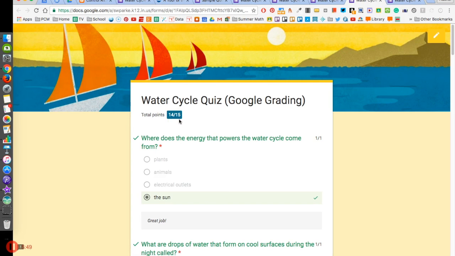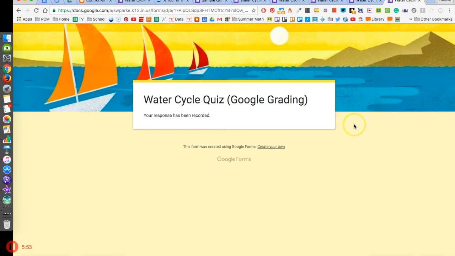Now, if you have it turned off so that they're not going to see their results immediately, they will simply get a page that looks like this. It just says your response has been recorded. Depending on how you have some of the other settings, there may be a link there for them to submit another response, or depending on how you have turned those options off or on.